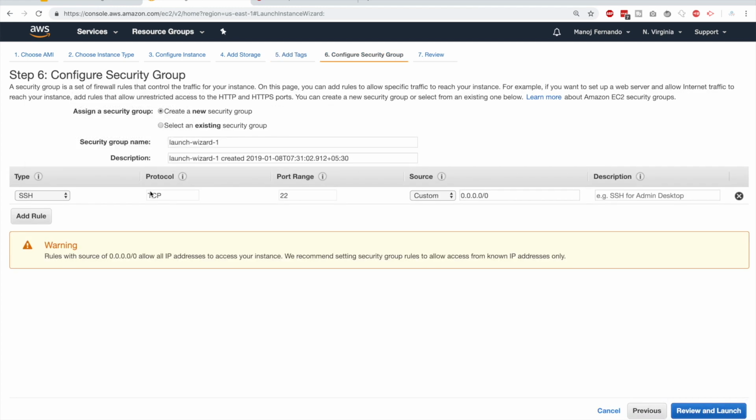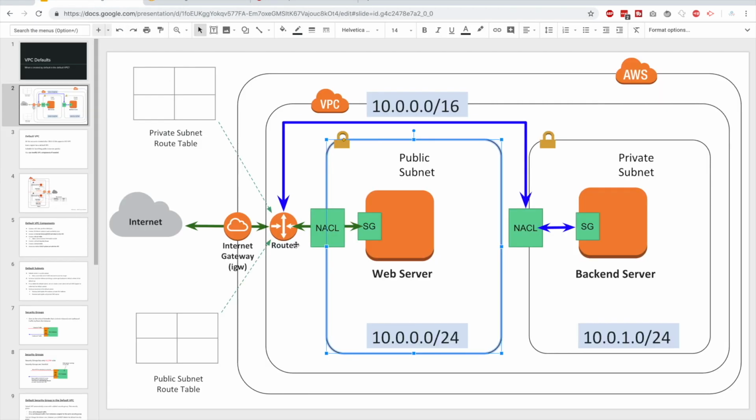So as I mentioned, security group operates at the ENI or Elastic Network Interface. Let's give a security group name web server SG, web server security group for the web server as the description. So what type of traffic do we want to allow into our web server? Since this is a public facing web server, we have to allow all the HTTP and HTTPS traffic into our web server so that anyone can reach out to our public web server and view our website.